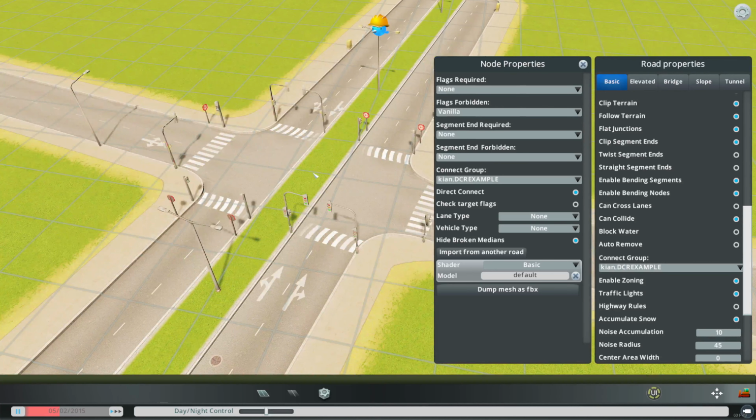So for this to show, it would require the AR mod. If you don't want it to require the AR mod, but work with the DCR mod, then you shouldn't put the vanilla flag here, and you need to use a connect group like train or something. I'm using lane type and vehicle type as none because it's a median, so that would give a hint for my mod to recognize this as a median. It says hide broken median, so this means that basically this works with the DCR mod. It tells the DCR mod to manage this node.